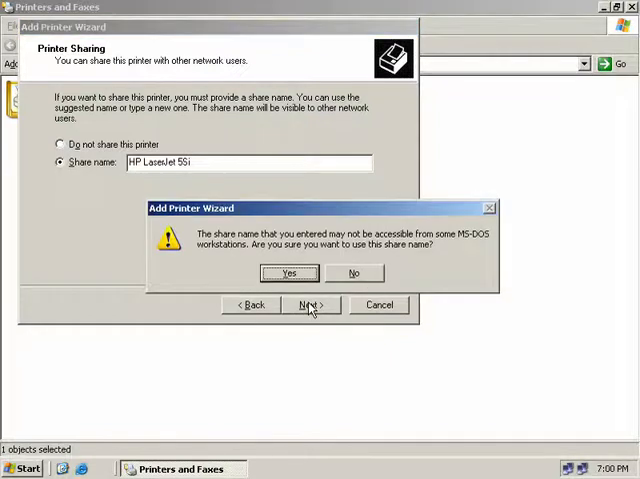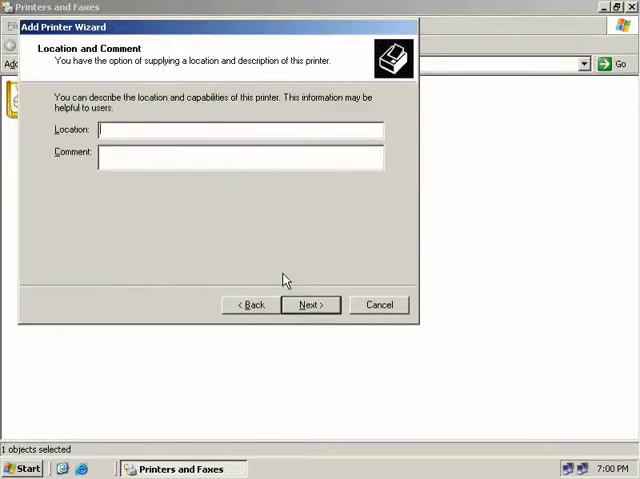Now because I've just set this to over 8 characters, we just get a little message telling us that people who are using DOS might have problems connecting to this printer. That's fine, I'll click Yes, and then we're given the option now of providing some location information about our printer. So under our location, I'm just going to say that this printer happens to be on the 2nd floor, and we'll say that it's a sales printer. And then we'll click Next.